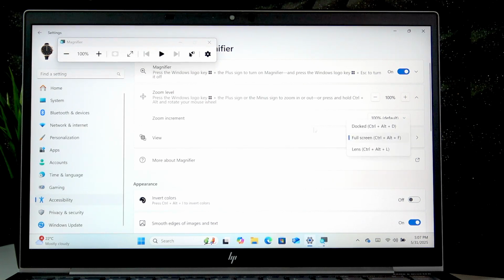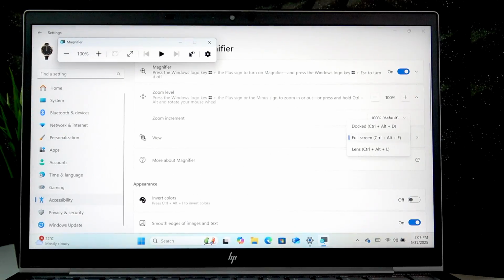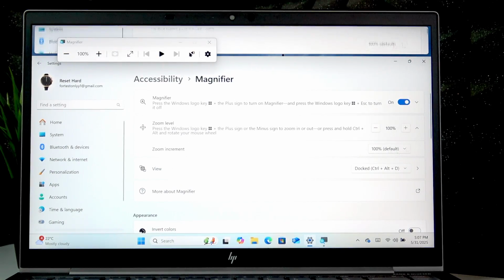So Windows Magnifier has three views. The first one is tagged, the second one is full screen, which you have just seen, which is this one, and also the lens magnifier. And so the tagged magnifier looks like this.